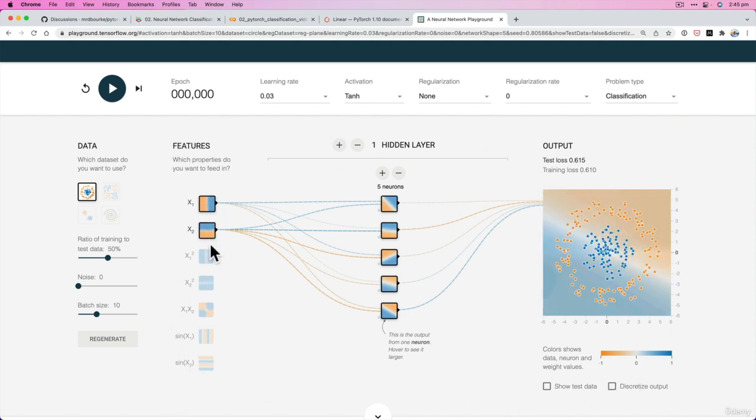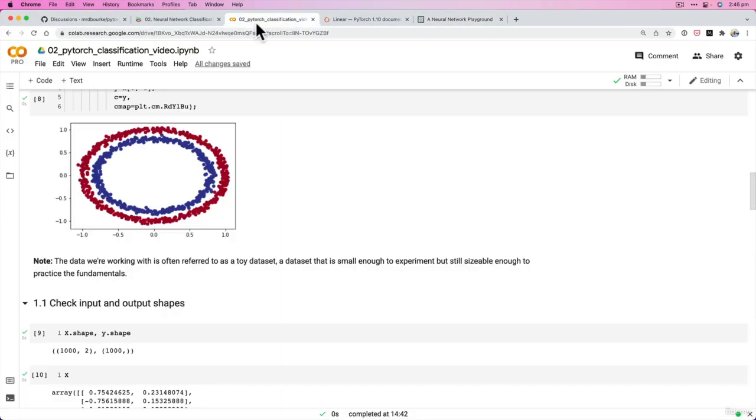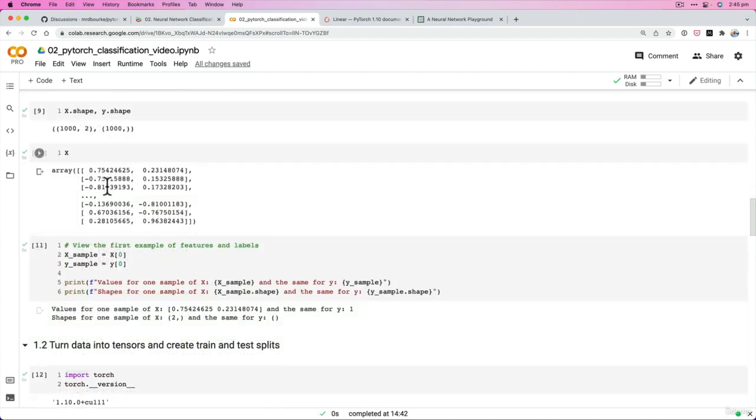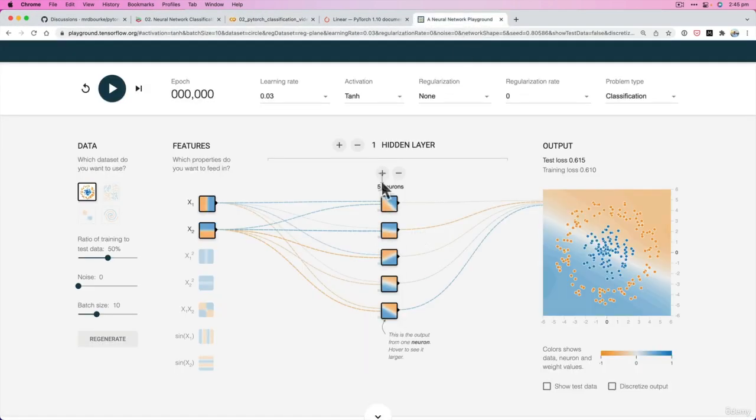So we've got some features as the input. We've got 5 hidden units. This is exactly what's going on with the model that we just built. We pass in x1 and x2, our values. So if we go back to our data set, these are x1 and x2. We pass those in. So we've got 2 input features. And then we pass them to a hidden layer, a single hidden layer, with 5 neurons.